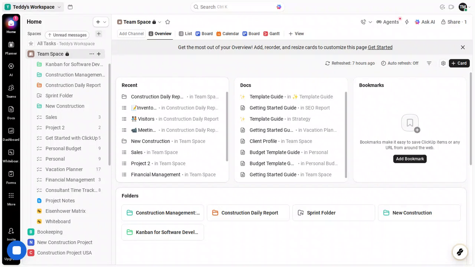In today's video, I'm going to teach you how to navigate ClickUp and manage your account settings with ease. If you're looking to understand how to access and modify your workspace and account details, you're in the right place. Let's get started. Open your web browser and head to app.clickup.com.